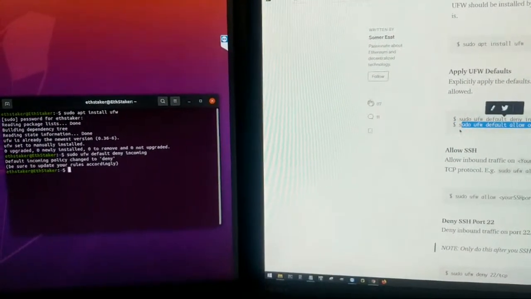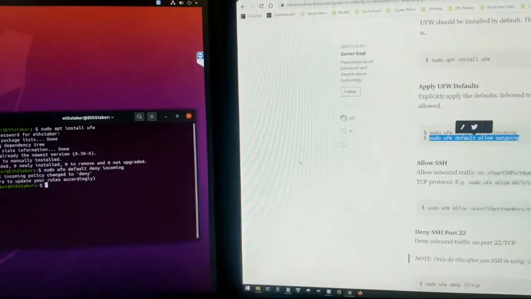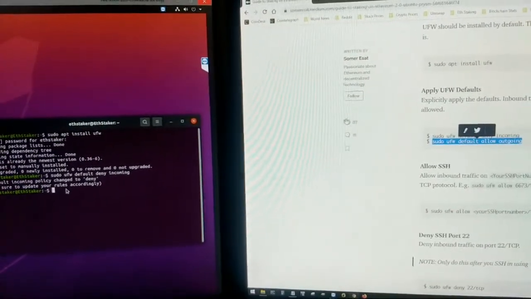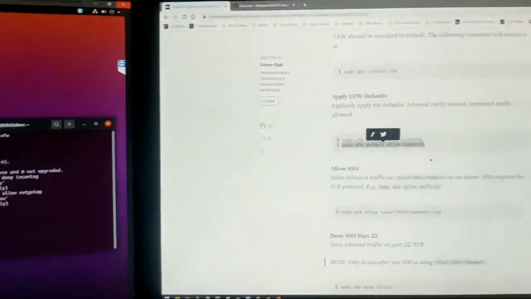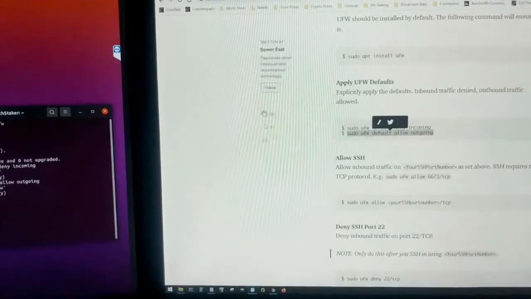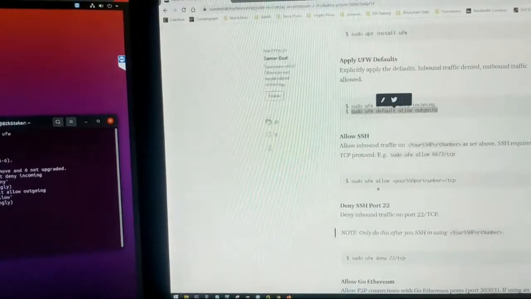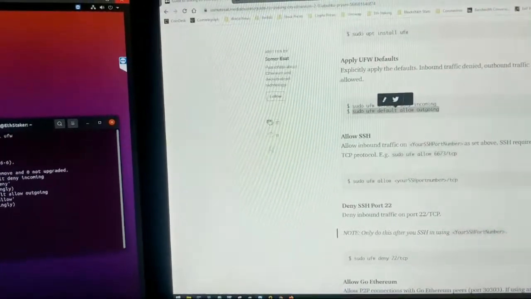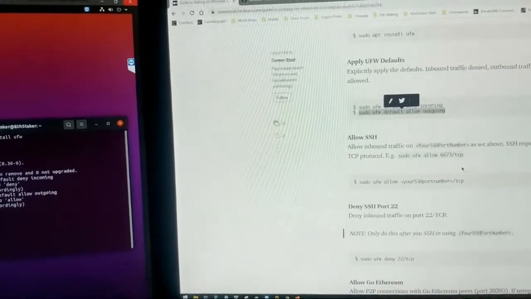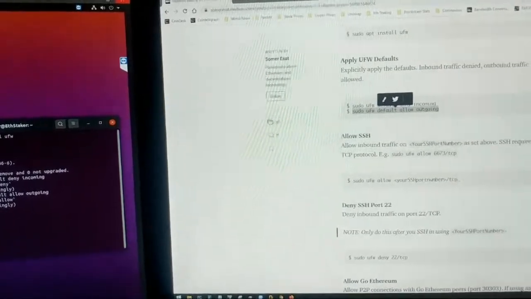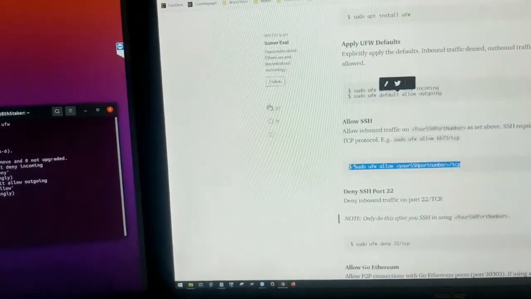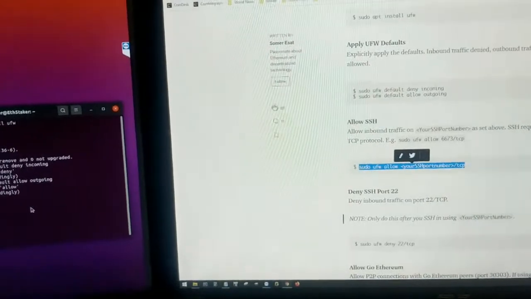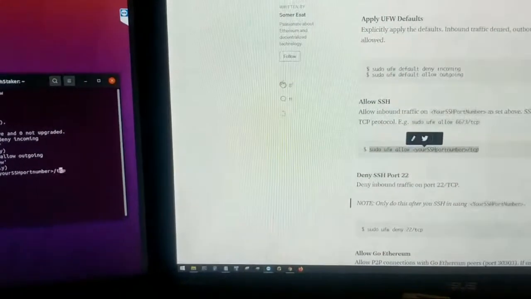So it's going to deny all incoming traffic and allow all outgoing traffic. Then allow, so this is just set incoming traffic from your port number. So we're just copying this command, changing this to be the port number that we chose before. I don't think I have to do this because I'm not using SSH, but we will still do it.